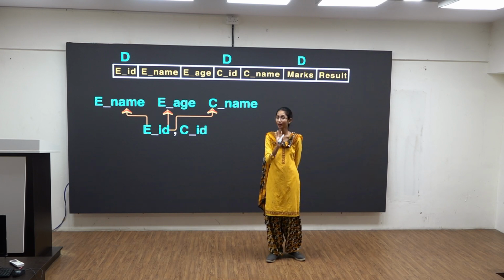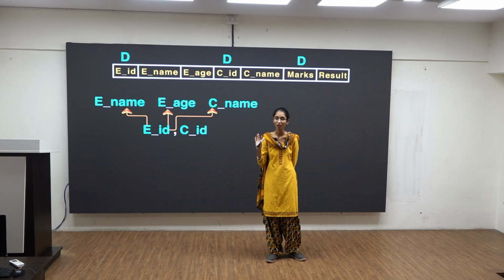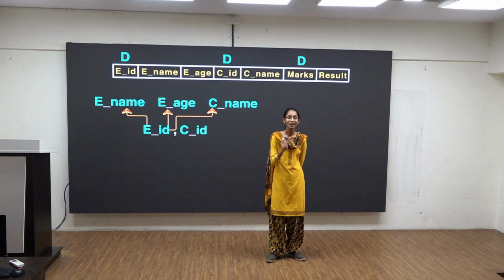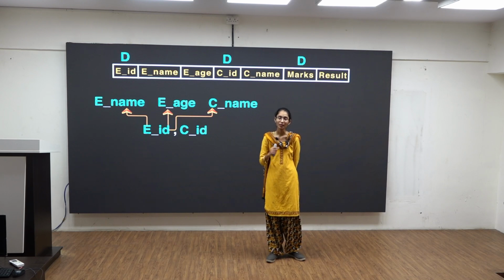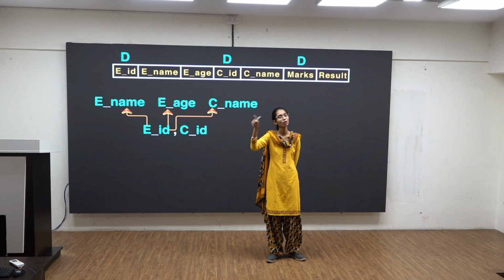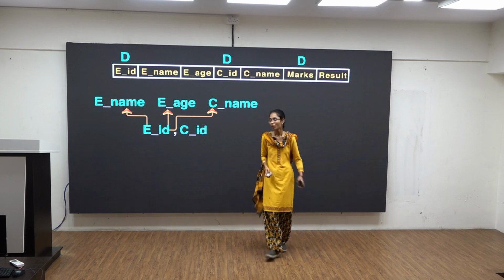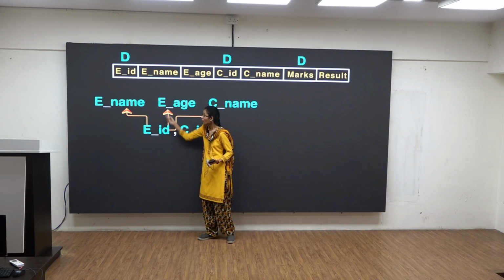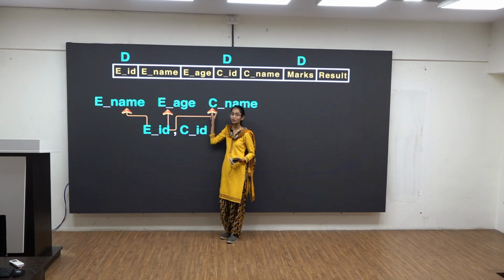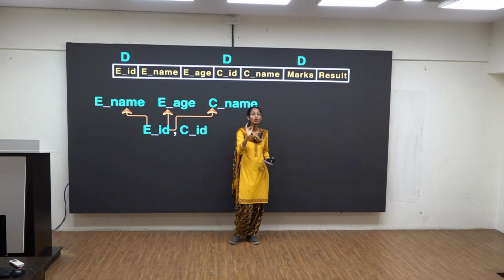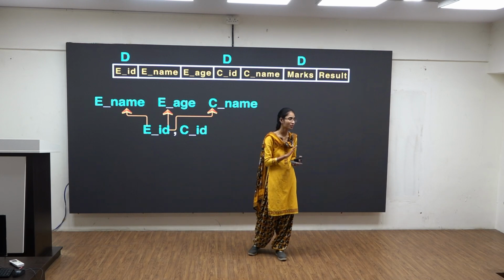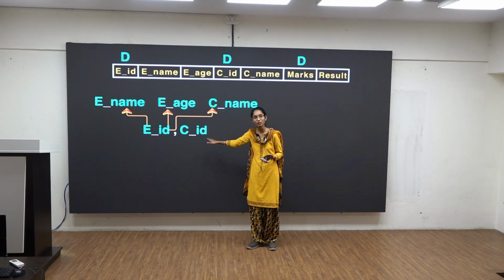So, employee ID is a key attribute. I am not talking about the determinant here. Forget about the determinant. It's a key attribute: employee ID is determining employee name, employee age, and the course name. Now, employee ID and course ID are the key attributes. But employee name, employee age and course name are the normal columns. They are not key attributes. Key attributes are only employee ID and course ID.